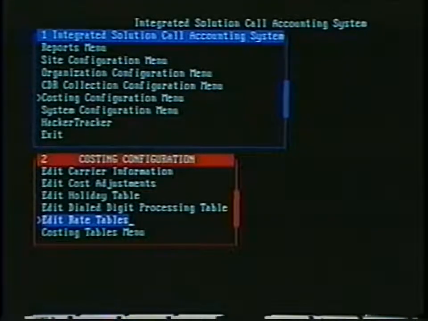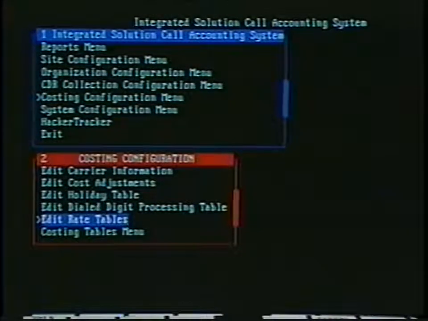Be very careful when editing these tables. Changes made here will affect your entire system and could cause a significant change in your rating. The Intuity and Integrated Solutions Call Accounting User's Guide is a good source of reference when making changes of this nature to your system.